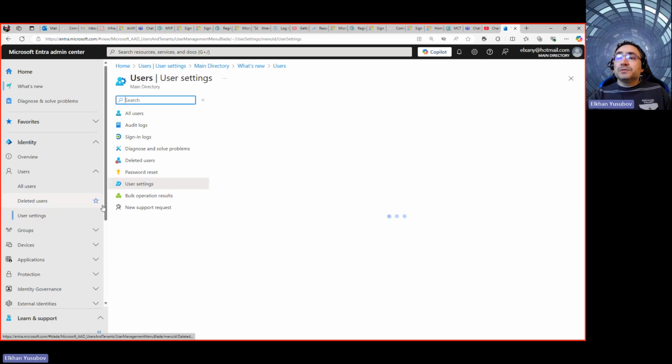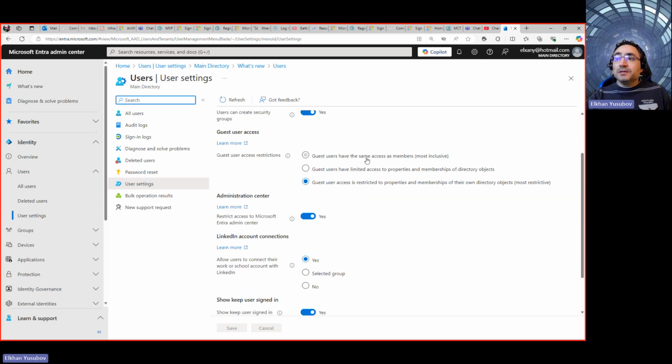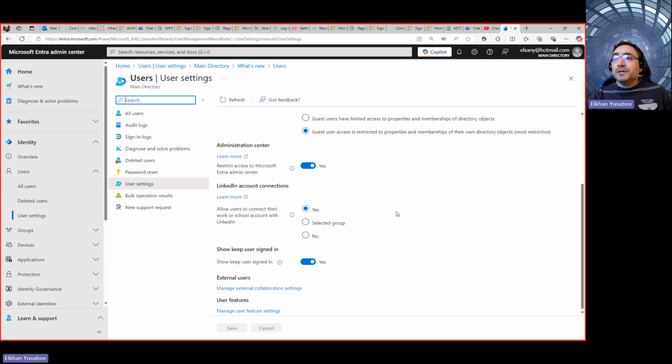When you click on user settings, you should get a set of default user role permissions that you can customize, so to speak, by providing access or not. You can see what guest user access should look like. Do you want to have the most restrictive or most inclusive or permissive options for them, and then any other options that are applied to the users.